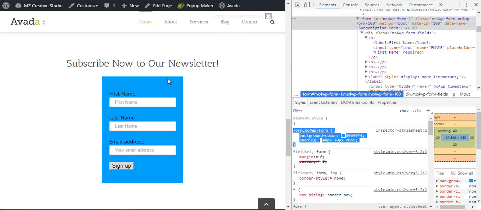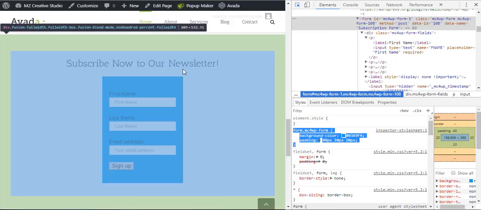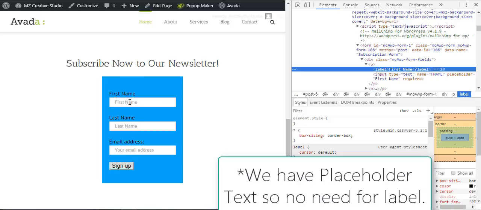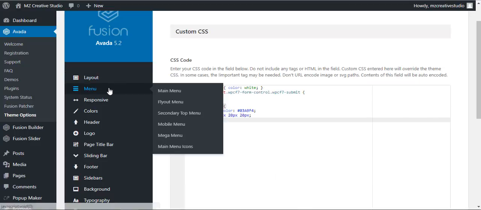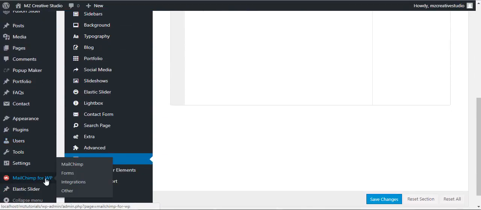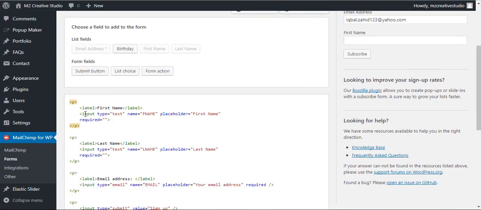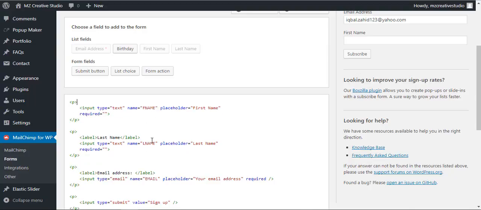Now I will not refresh the page for now. I will first also style the other parts. I think we do not need the label here because we already have the label inside this text field box. So I will go to the Mailchimp for WordPress forms. Okay, in my form, I will remove this label here.